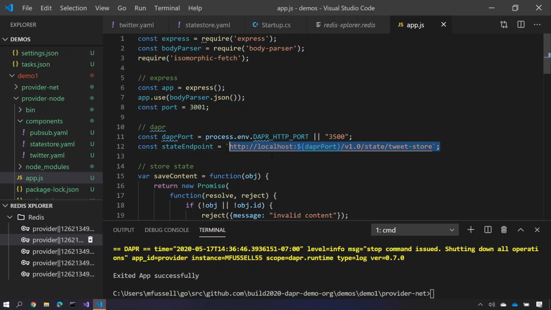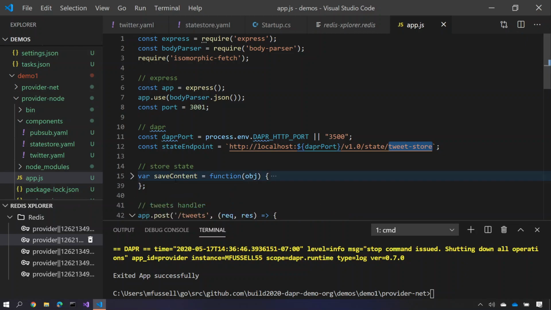So you see here I'm doing a localhost call with the Dapr port, the 3500 we're using in the CLI, and then I'm simply going to call on to the state building block and say save everything to my tweet store, which is the same as the Redis state store we're going to save all our data to.